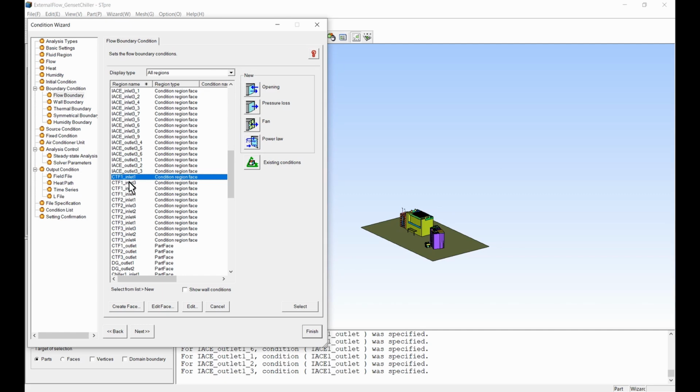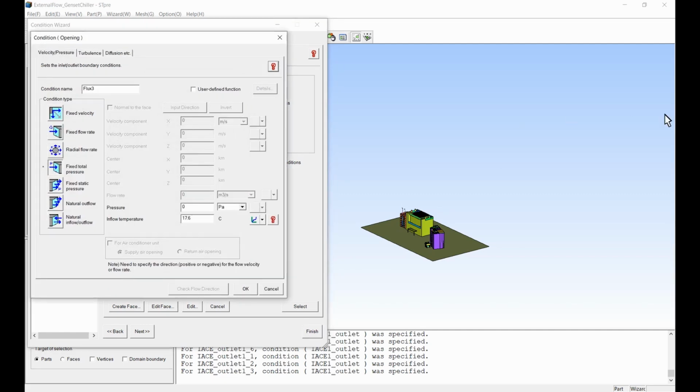Next, set the conditions for the CTF1 part. We will follow the same procedure as before, and you need to repeat this for the other CTF parts.